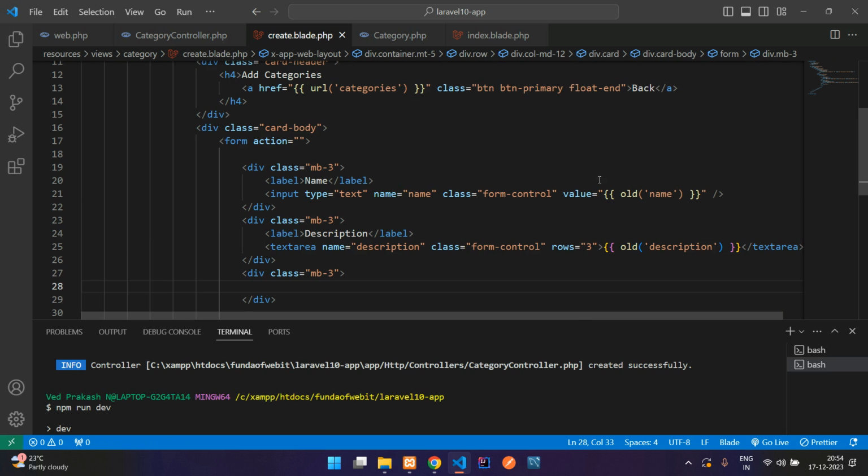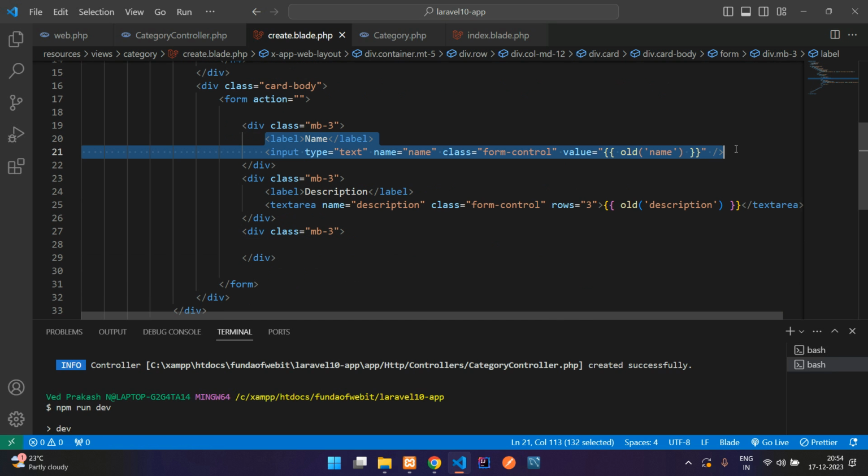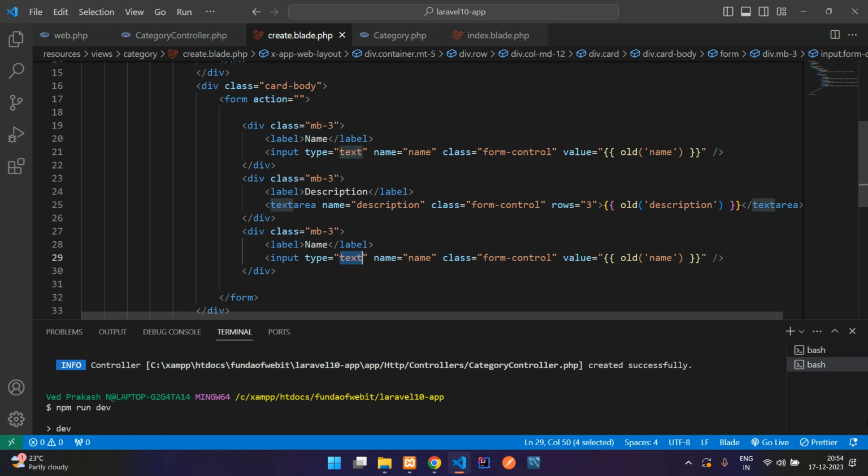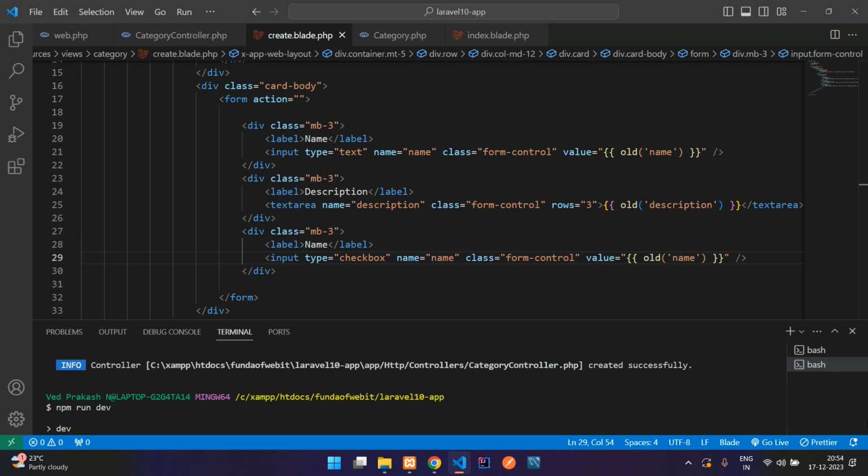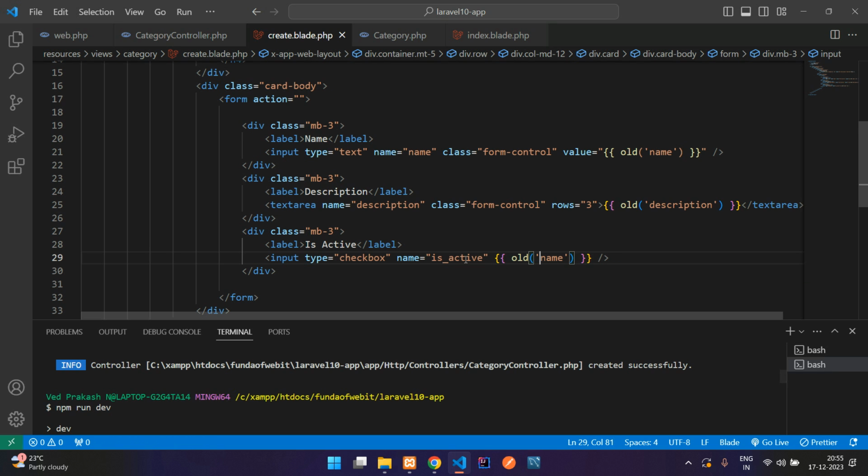Margin bottom 3 again for the checkbox. So you can copy this, paste here, and input type text. Instead of text it's going to be checkbox. Okay, so change this to is active, and name attribute value also is active. Okay, and let's remove this class, and instead of value you have to directly print it. So here we'll be mentioning that if double equal to true, then mention it is checked, else null. That's it, you don't have to do anything.